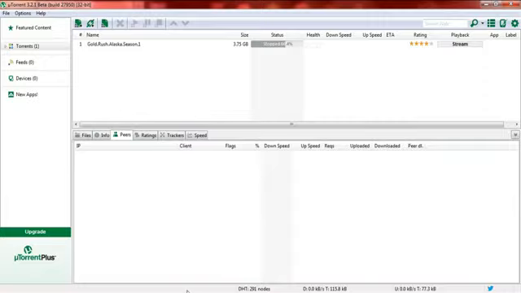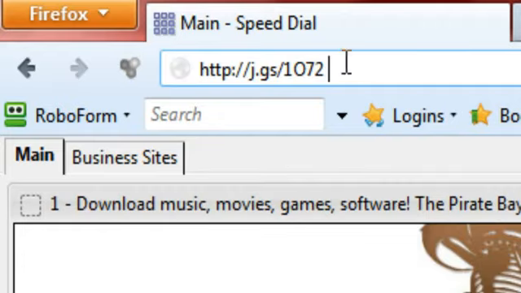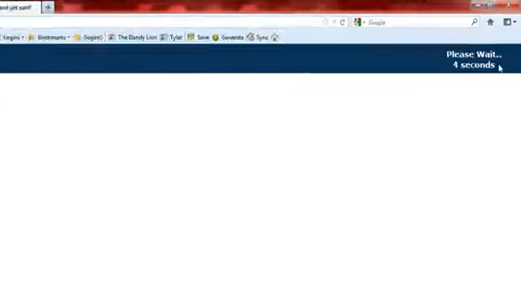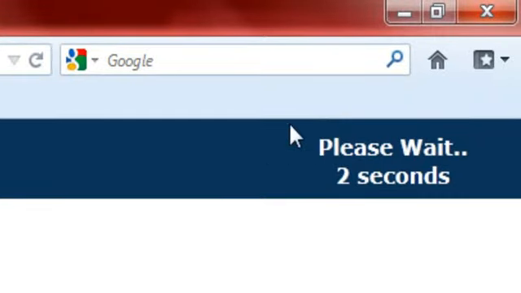So first I'm going to show you what link we need to go to. This is the link you need to go to. It will be in the description below. Go ahead and go to it. You're going to have to wait. An ad's going to pop up over in the right hand corner. Just wait 5 seconds. Click skip.